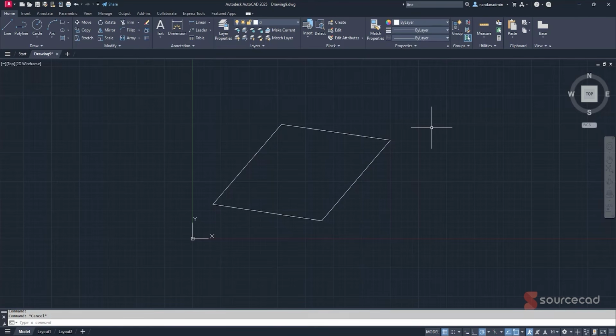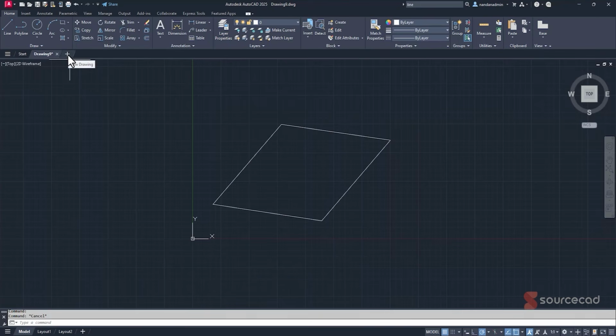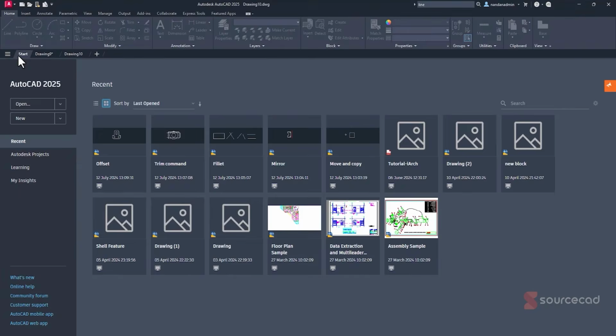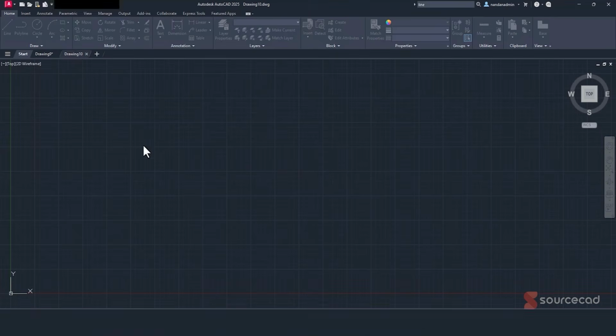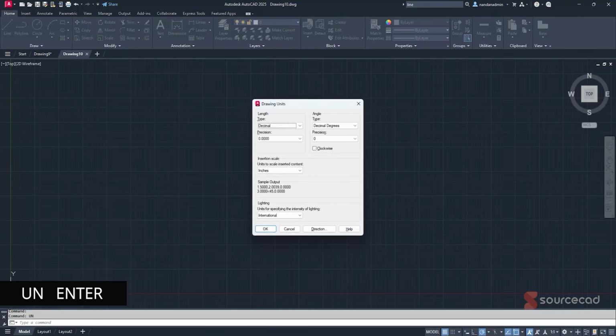Let's now move to the most important thing in any drawing, which is units. And for that I'm going to start a completely new tab. So go to this plus icon and that's going to open a new tab, and when you open a new tab it will automatically use the last template which you used. In this case the last template used was acad.dwt, so it's again opening it using the same template. Now to set the units, simply type UN command, press enter, and here is the Drawing Units palette.